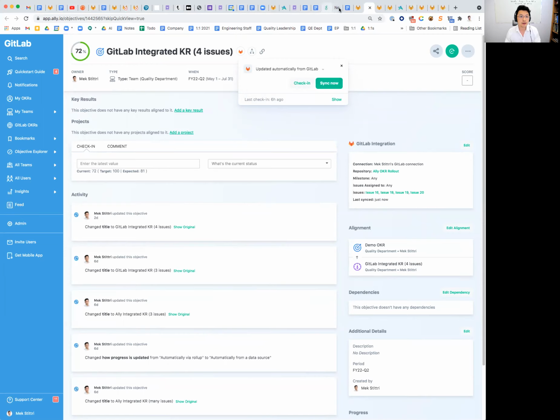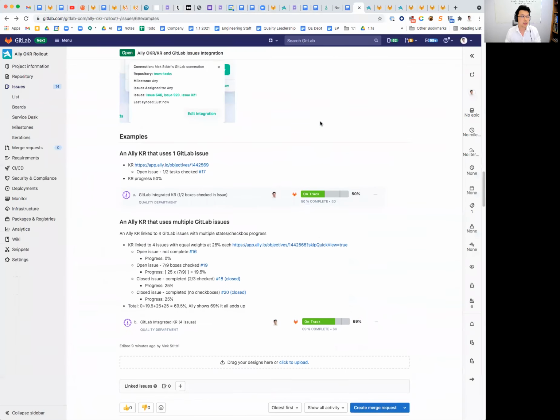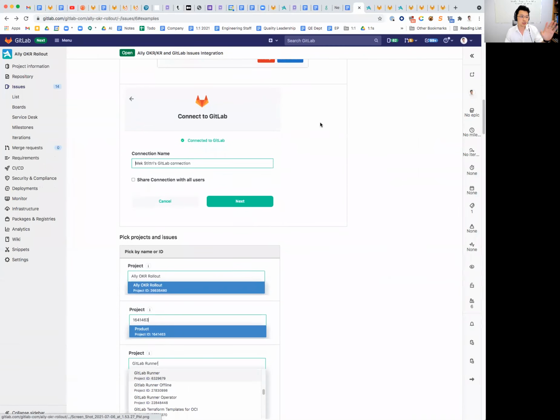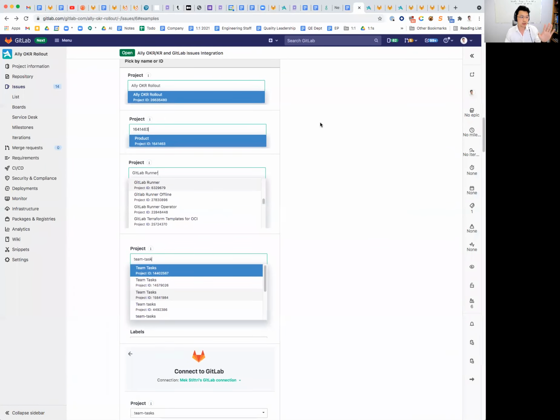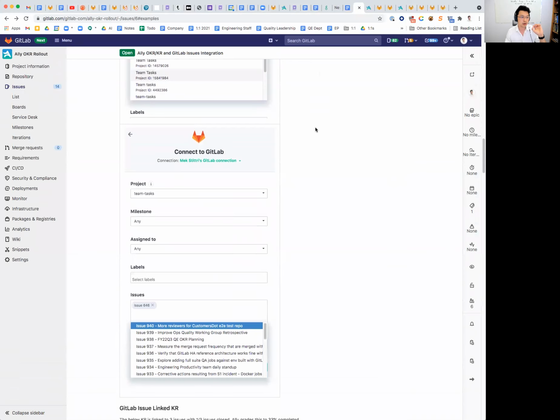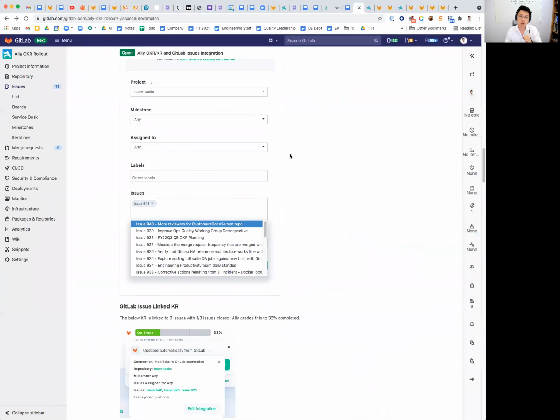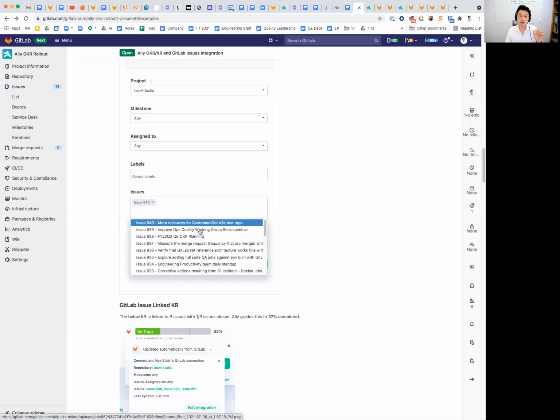So that is it for the overview. This issue that we share has instructions on how to configure them. You can pick the project. You can configure labels if you feel like they're important. The simplest case is you can point it to a project and then pick a list of issues or an issue to your preference. So yeah, that is it for the advanced configuration of Ally in GitLab.